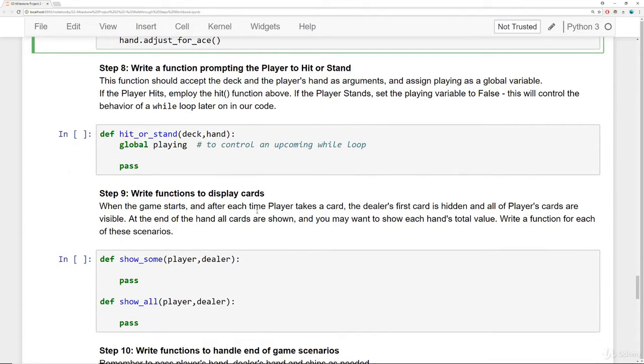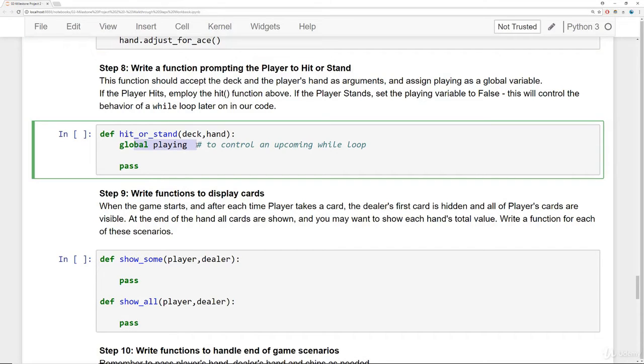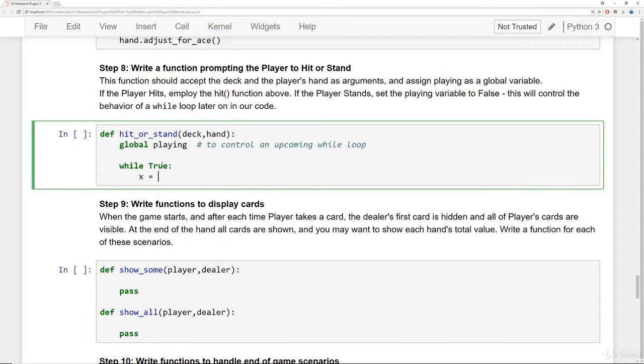Step 8 is to write a function prompting the player to hit or stand. So this function is going to accept the deck and the player's hand as arguments and assign playing as a global variable. And this is actually to control an upcoming while loop. You could just provide playing here in the function as well and then return it back. It's kind of up to you how you want to deal with it. But this is just going to be another while True loop, very similar to before. We will say x is equal to input, asking hit or stand, enter h or s.